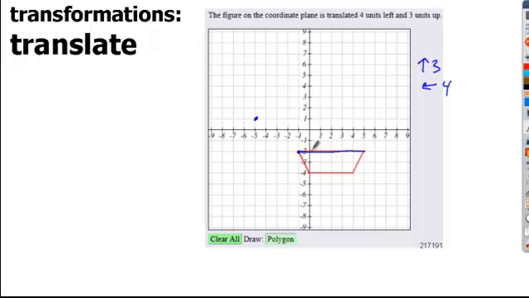I could count 1, 2, 3, 4, 5, 6 and put my new point here, or I can take this point and go up 3 over 4. Either way gives me that new point. The easiest way, rather than shifting all four of these vertices up 3 and over 4, is to use the fact that the shapes are maintained. If I go down 2 and over 1, I get a new point. I go down 2 over 1, down 2 over 1 to get my new point, and then I have my completed figure.